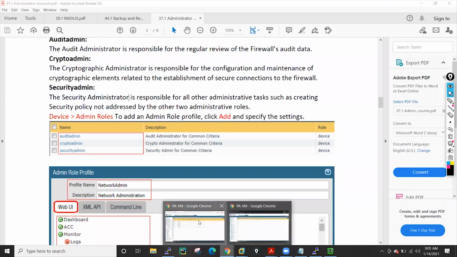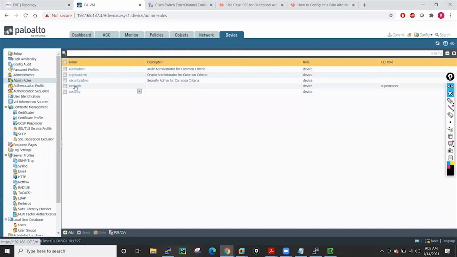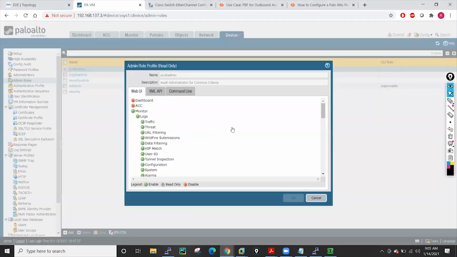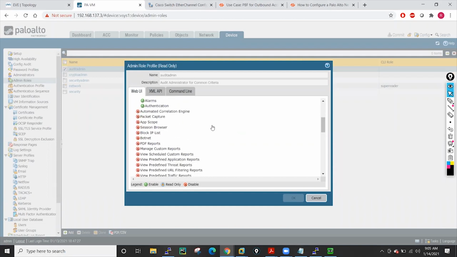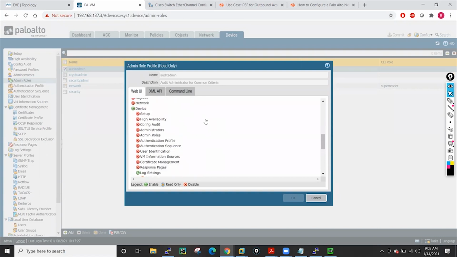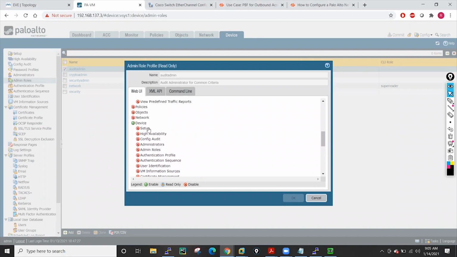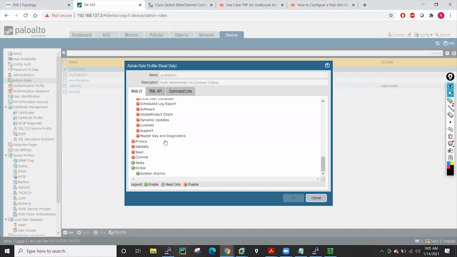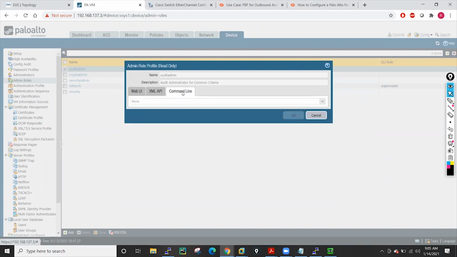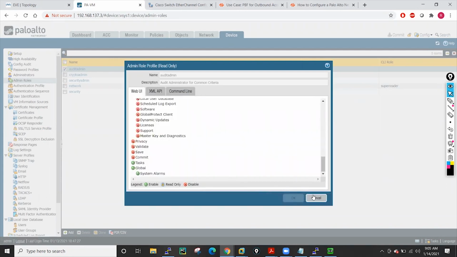If you want to see what kind of access you have under these roles, you can go into this one and just see. This is an audit admin. He has access to the monitor tab and others, and he can only see the device settings, but in device, most of the part is disabled for him. He cannot do anything with the setup, with high availability, with the audit config. In log settings, he can only manage the logs. So like this, basically we will create the roles. In XML API, everything is disabled. In command line also, everything is disabled.